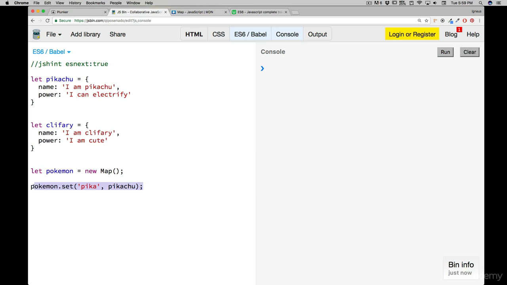Now we can do it again and set as many values as you wish. In this case, I'll say Clef, or just Cle, and I'll store the Clefairy here. Okay, but you might be asking, hey, what we have done here is we have just got a data type which can store all these complex things with a key, and I can access them via the key.